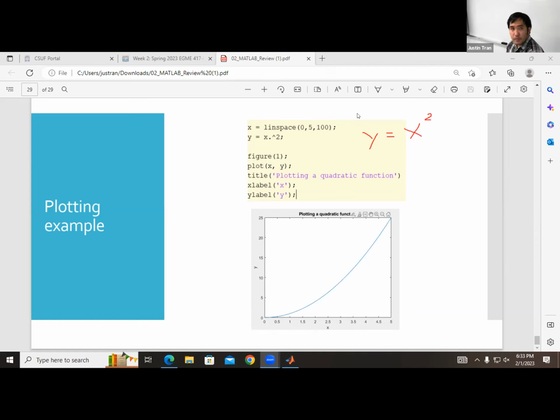And because we're doing an entry by entry operation, we want to apply the square to each entry in x. I'm using this kind of dot notation here. All right, and so to plot that function, we do figure 1 because that's the first figure we're starting with. Then we do plot x comma y. And then what I've done is I've added a couple extra lines of code here to label the x and y axes and to give our plot a title.